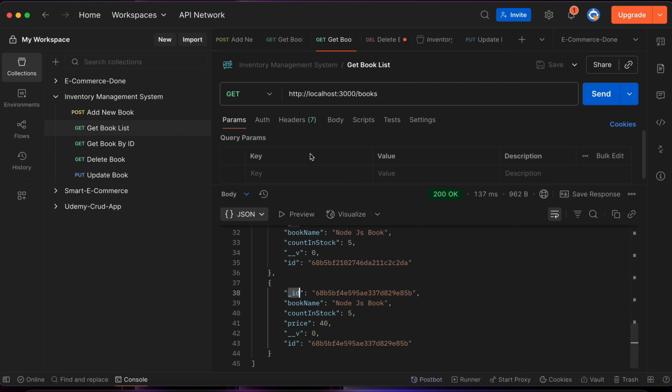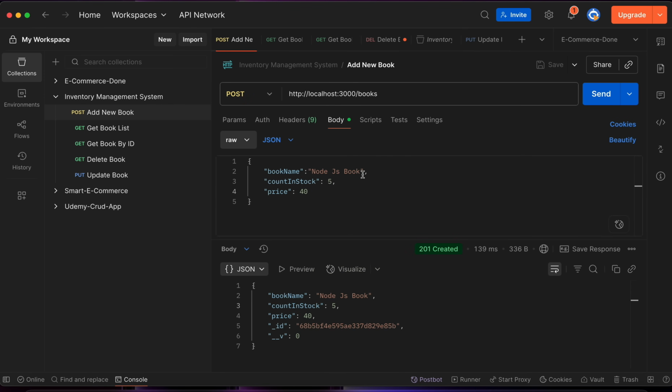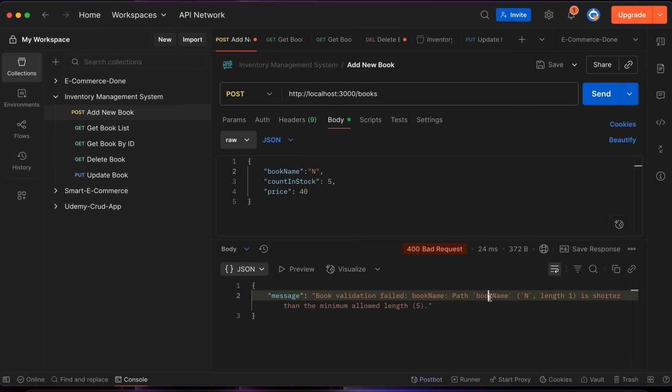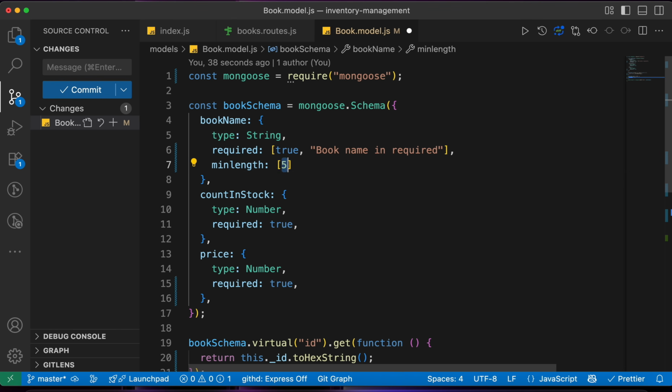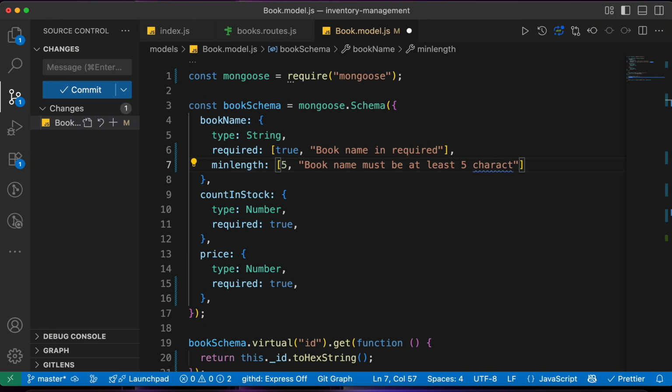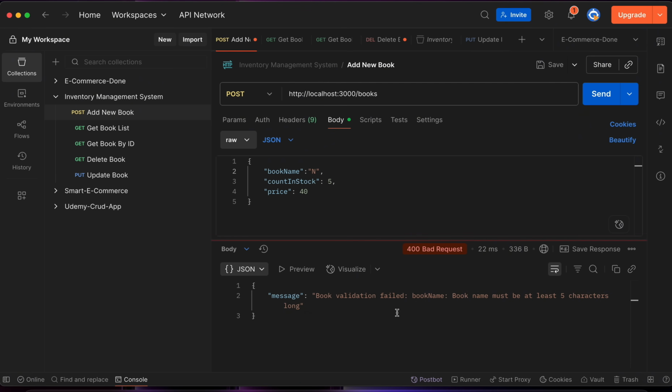So let's go to Postman and try to add a new request. Let's name it with only n and press send. Look, book validation: book name length 1 is shorter than the minimum allowed length. The minimum allowed length is 5. If you want to add a better message than this, you can do as we've done previously. Put it inside an array and add here: book name must be at least 5 characters long. Now let's test again. Look, book name must be at least 5 characters long.